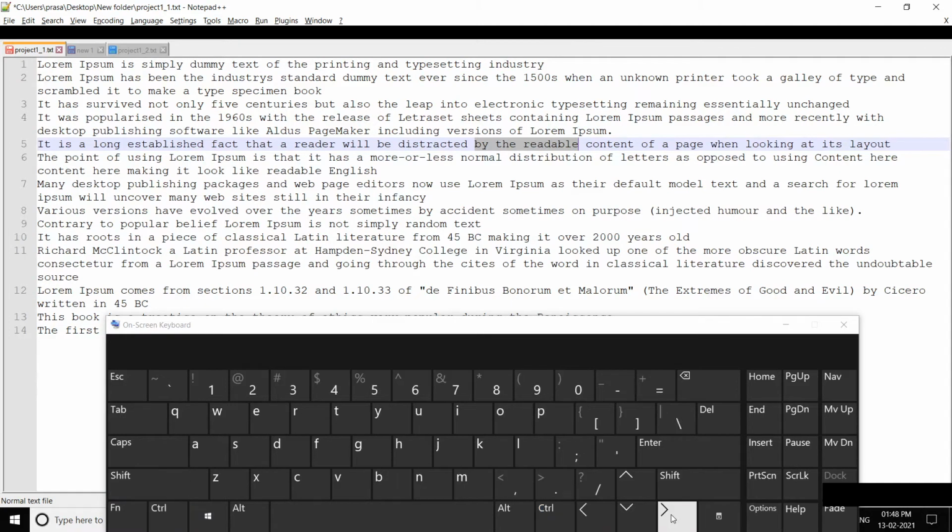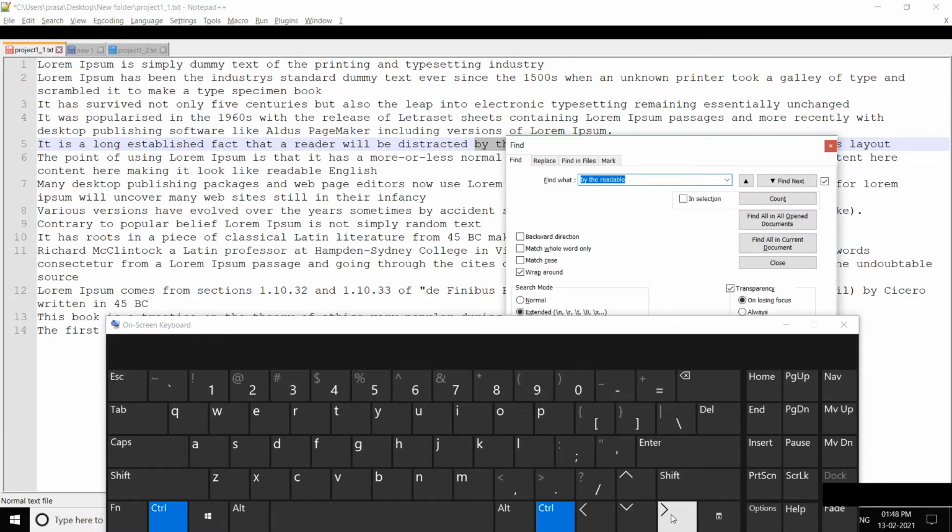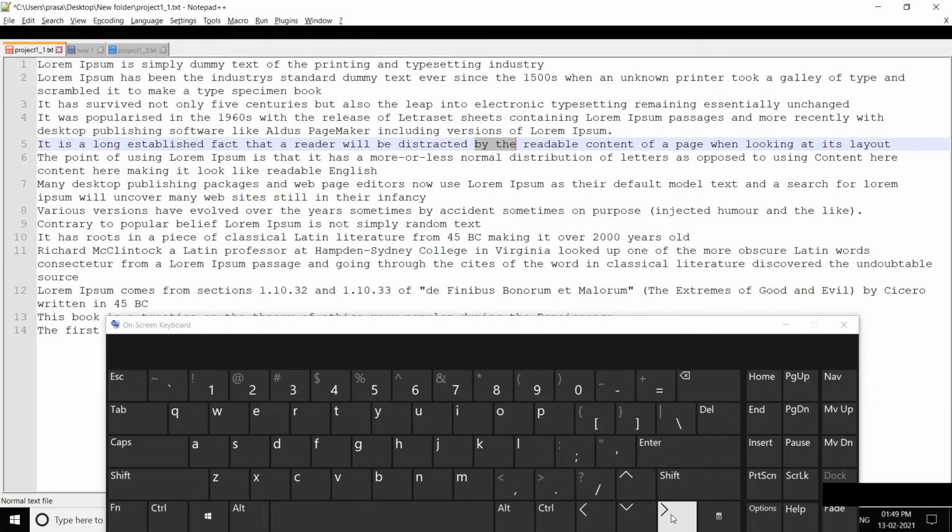Most of the time we need to find something in the text. So there's an option called Ctrl plus F to open up the find tool. Then you can type the keyword and simply press Enter to find its next occurrence. By pressing Escape, you can close this find tool.